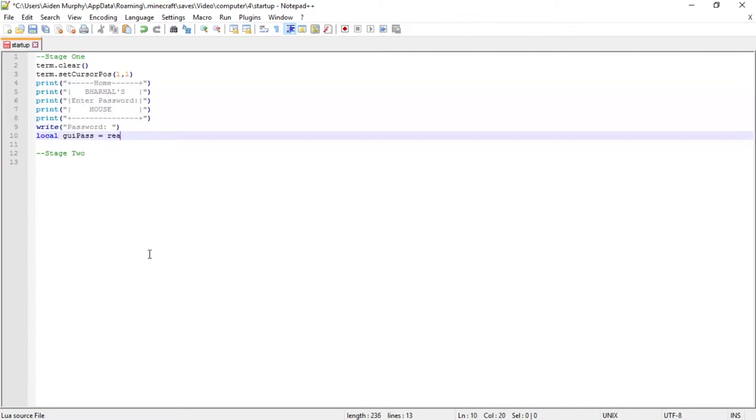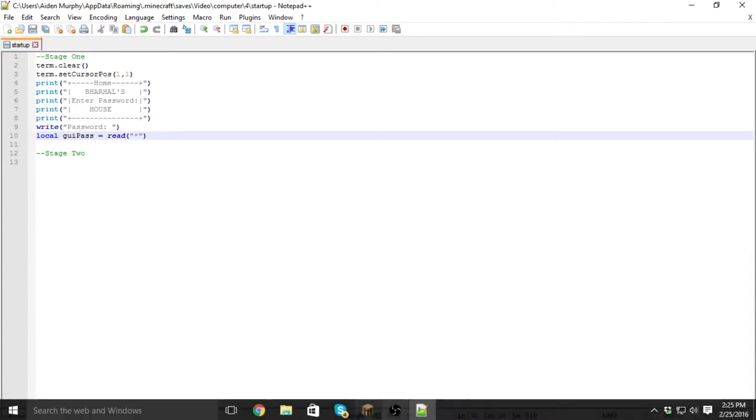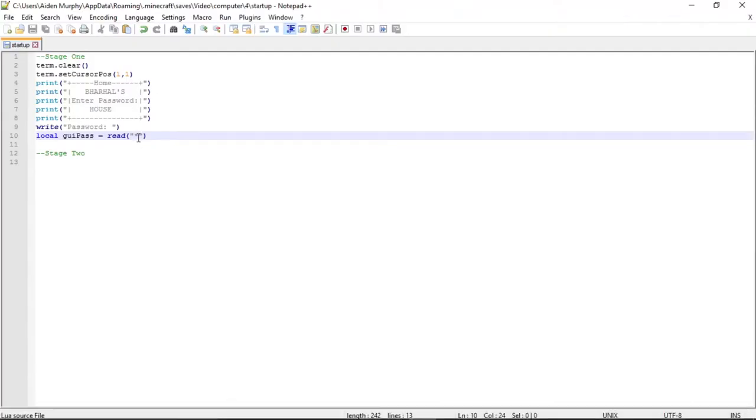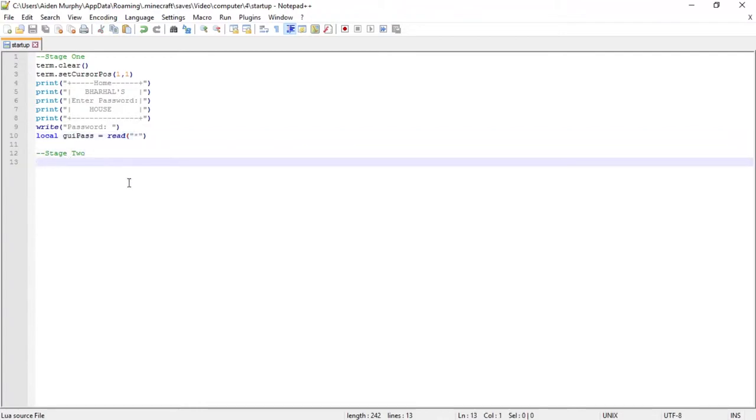Local GUI pass equals read, parentheses, quotation marks, and I'll make mine an asterisk, because that's usually what they have. So now, whatever we type will be an asterisk, and this applies for whatever you put in this space right here. Now, on stage two, we're going to say what happens when the correct password is entered, and what the password is.